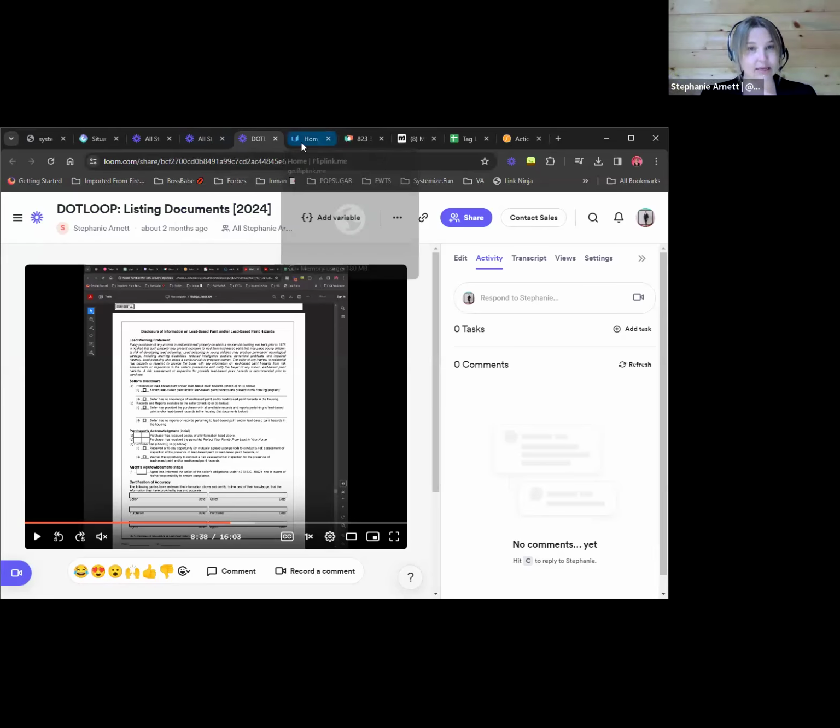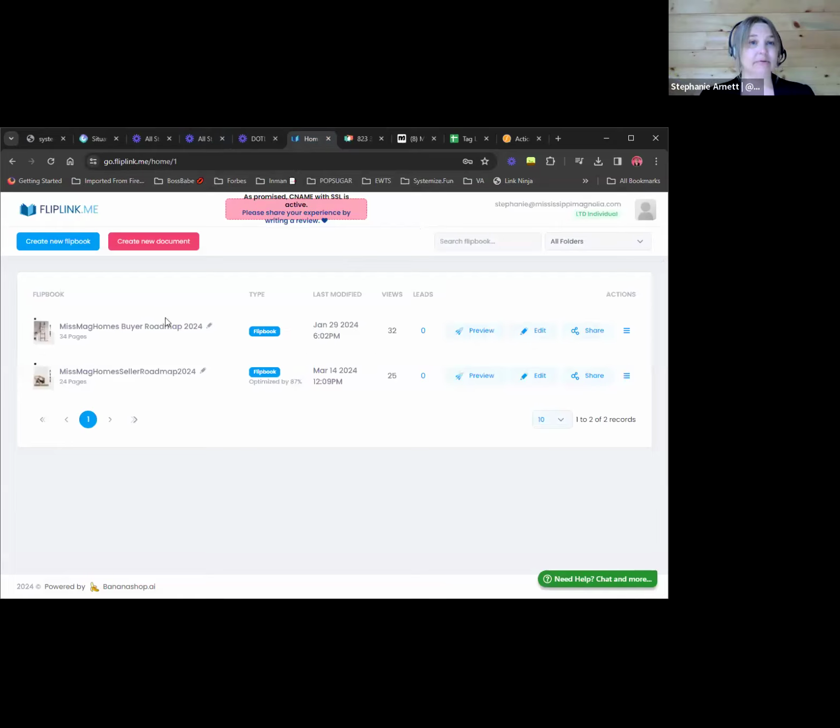And so another one is we've got fliplink.me. This one we purchased through AppSumo, by the way, and it gave us a massive discount. AppSumo is the name of where we purchased FlipLink, but just go to fliplink.me, and I think it'll give you the discount anyway. But you can see here one of our updated buyer roadmaps, 32 new views.